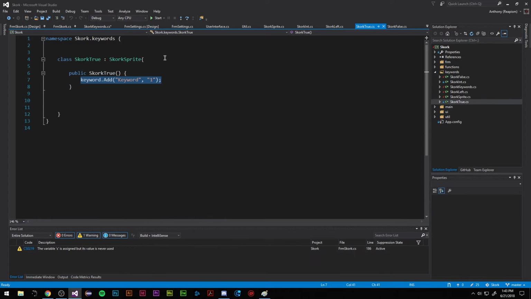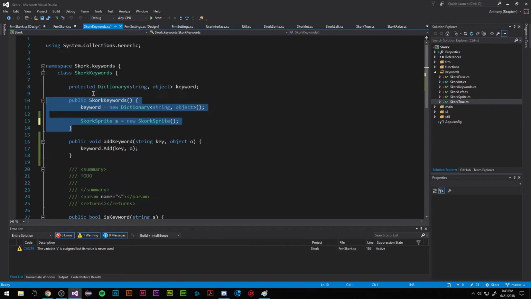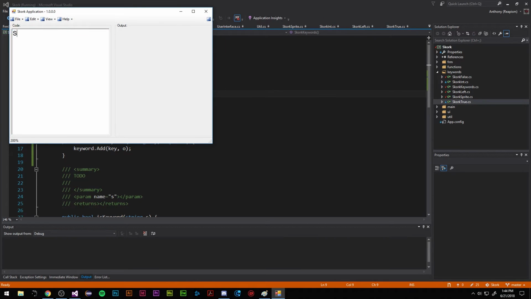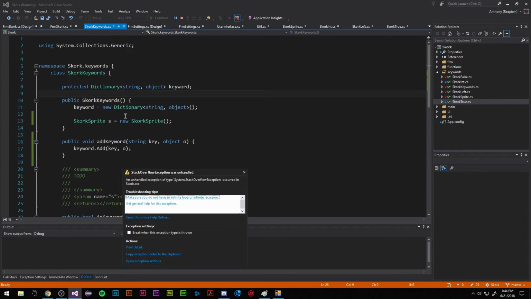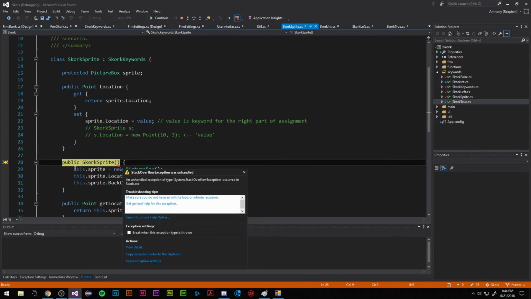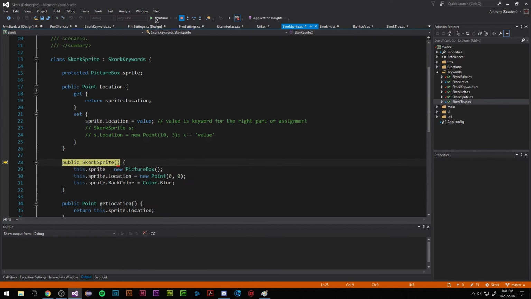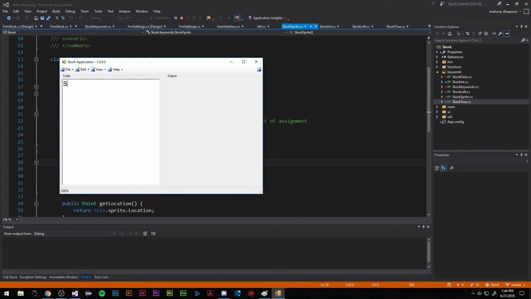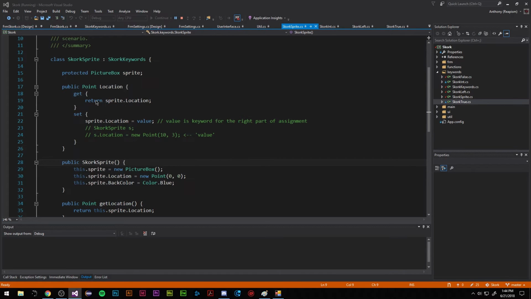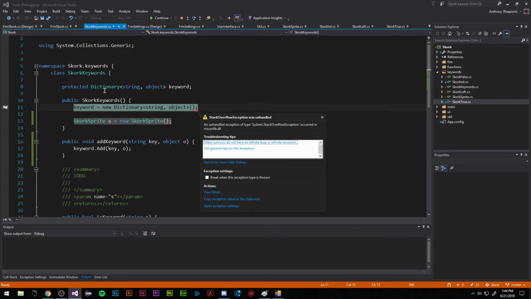Anyways, what happens here, if we run the code, so if we go back, in Skork keywords constructor, we create another object, Skork sprite, and this has to invoke itself. So let's just see what's gonna happen. I think if we just do Skork s, we compile that, we're gonna get an error here in this constructor, and it says Stack Overflow exception. Now if we run the same code, the error might appear in the other part, in Skork keywords. Yeah, look at that, I just showed you.